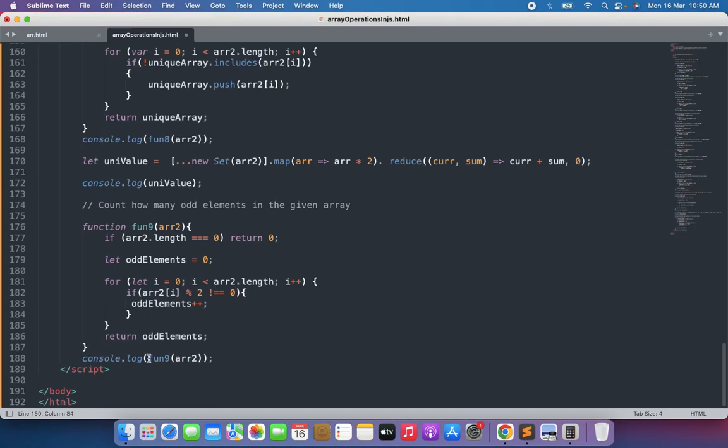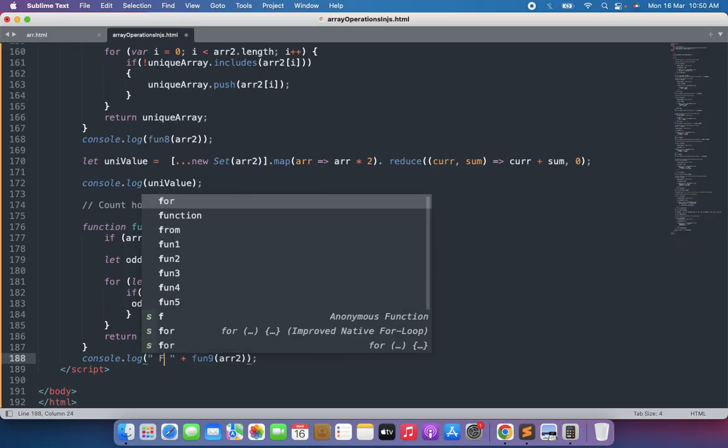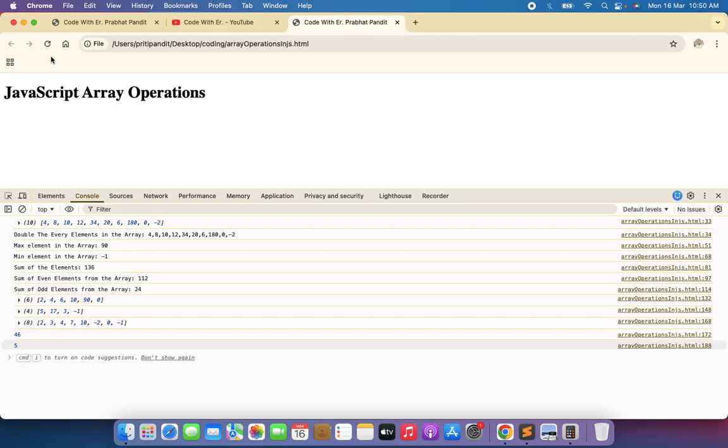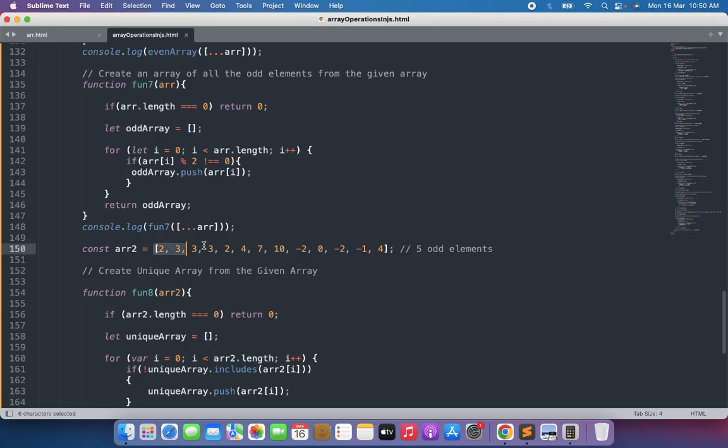So let me just write a comment here also: 5 odd elements. Save the file, refresh this page. So here we got 5 odd elements inside this array, the array I have shown you.